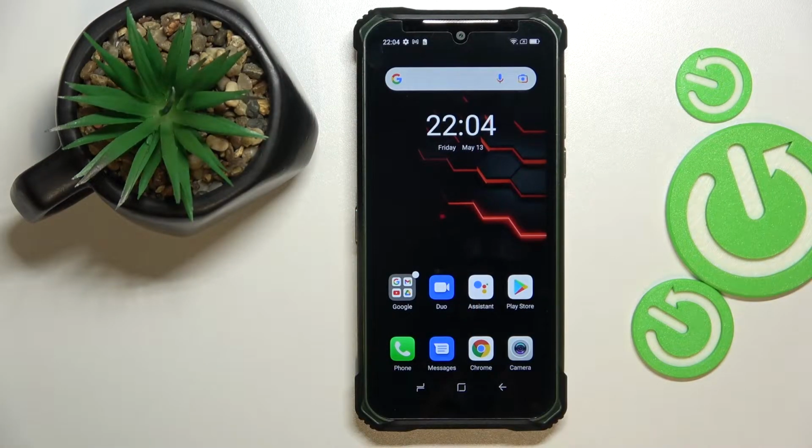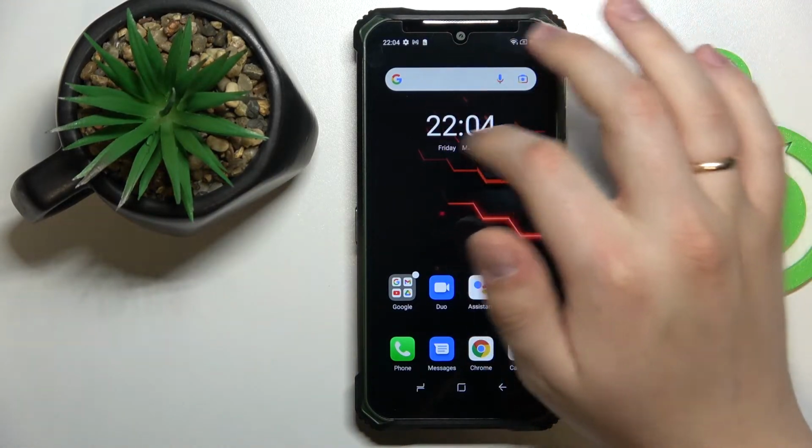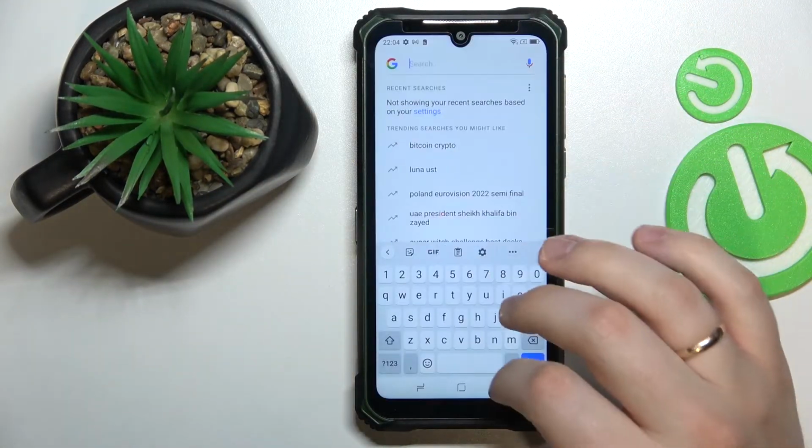Hello everybody, today in front of me I have DOOGEE S86 PRO smartphone, and let me show how you can activate and manage the keyboard clipboard on this device. So first of all, call out for the keyboard anywhere. I'll use this Google search bar widget for it.